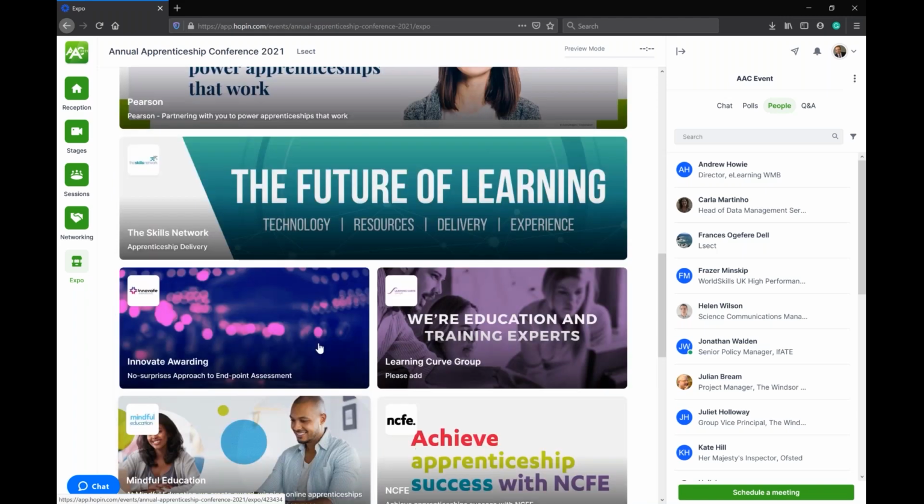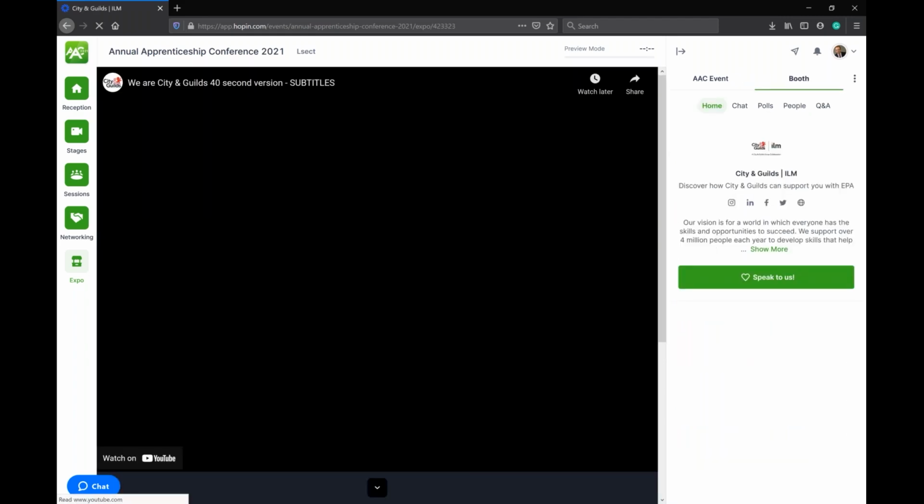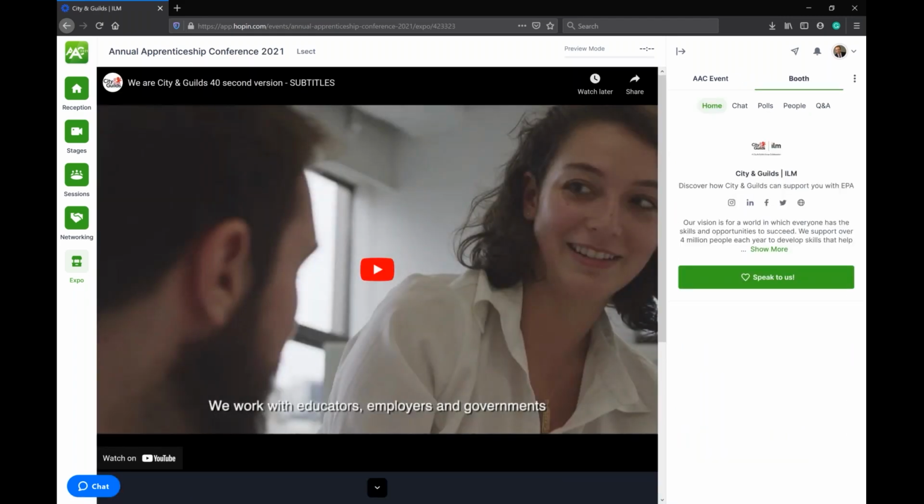So let's have a brief look at a particular conference stand. So we're now looking here at City and Guilds, our headline partner. We're looking at their exhibition stand. By visiting a stand and clicking on the call to action button, so these green buttons that are on the stand, you'll then be registered into the AAC Apprenticeship Conference raffle, or you'll be entered into an individual competition which the exhibitor is operating themselves.